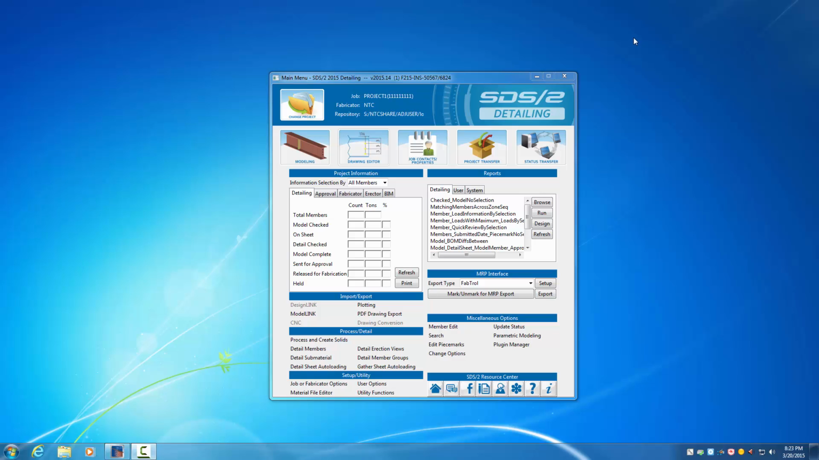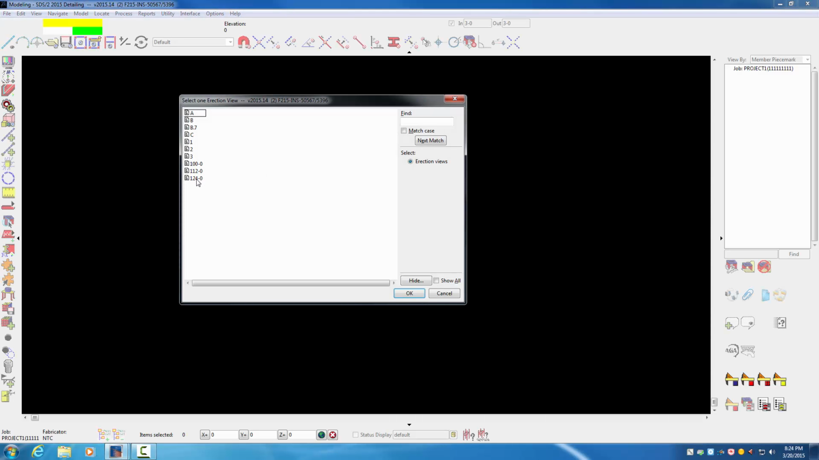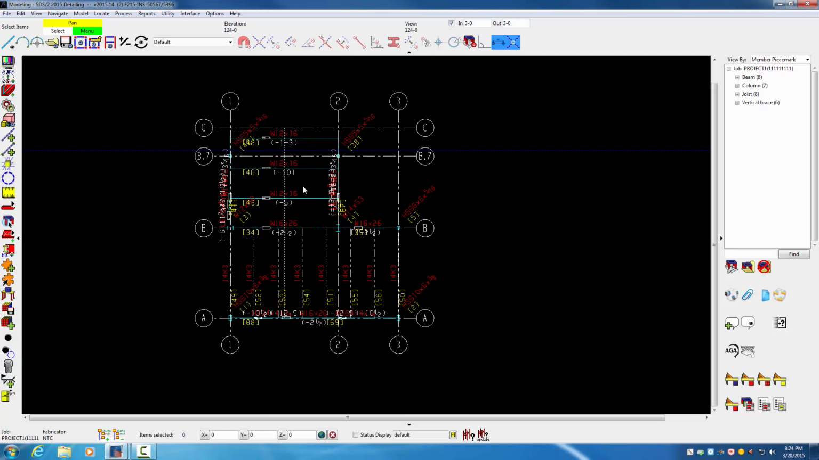This next demonstration will show you how to process and create solids. So first of all, let's go into modeling. Then let's open up your plan view at 124.0. And you'll see that everything that you have done so far is still in the stick format, a single line representation of your members. So the easiest view to look at your model is in the isometric view.